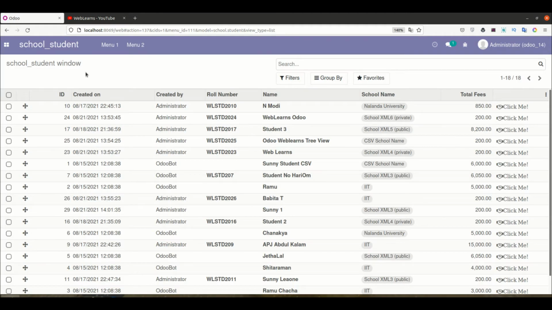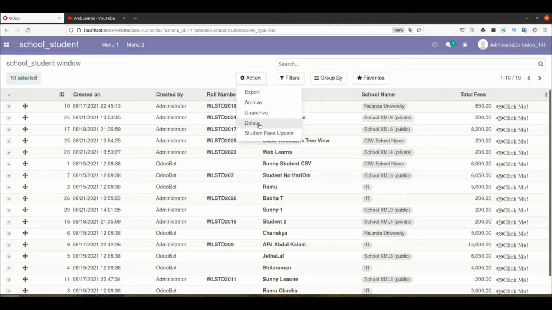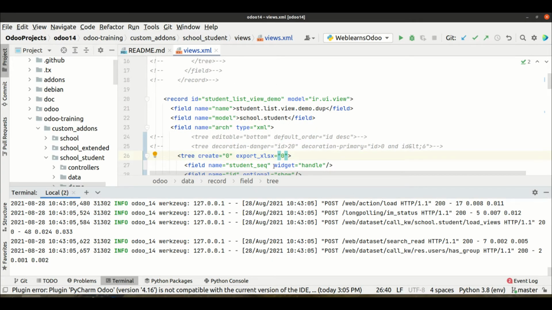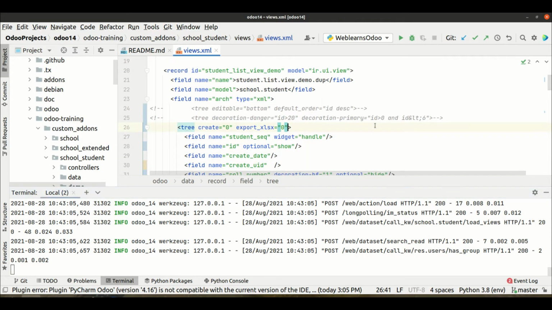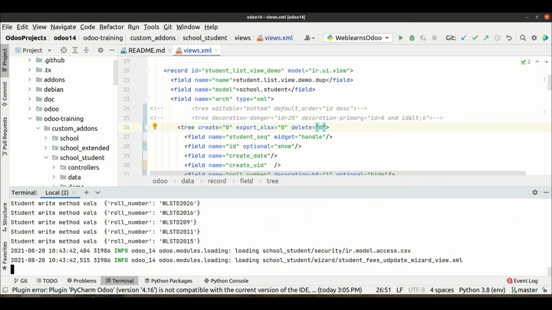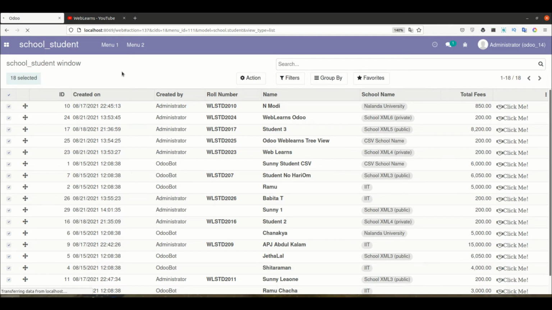So you can see here it's invisible. Let's say you want to hide this delete option. Simple, we have to go to this editor, and here we have to use delete and provide 0. Same, I have to upgrade the module here, refresh the page, and once you select any record and go to the action menu, you can't see the delete option either.